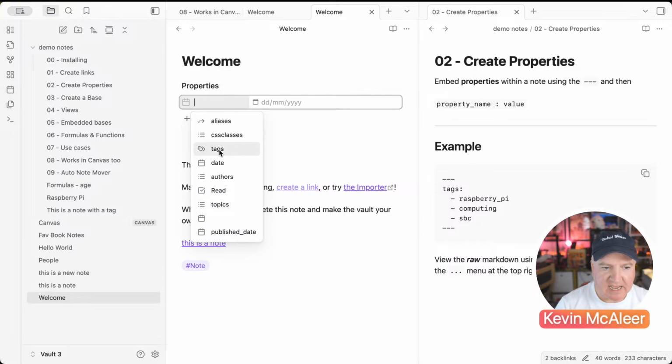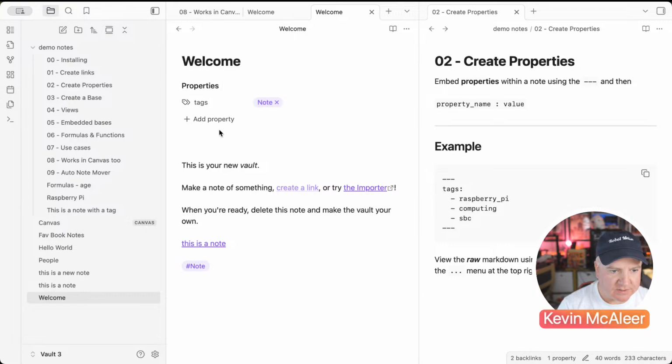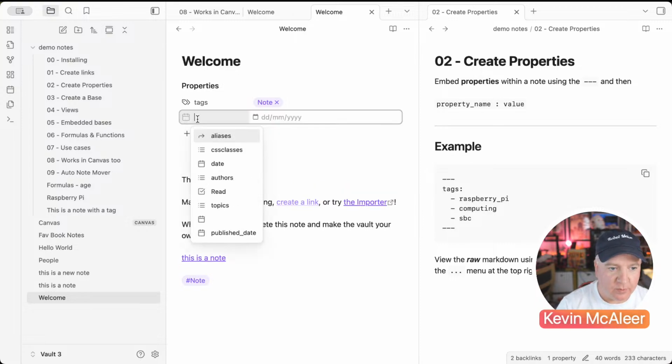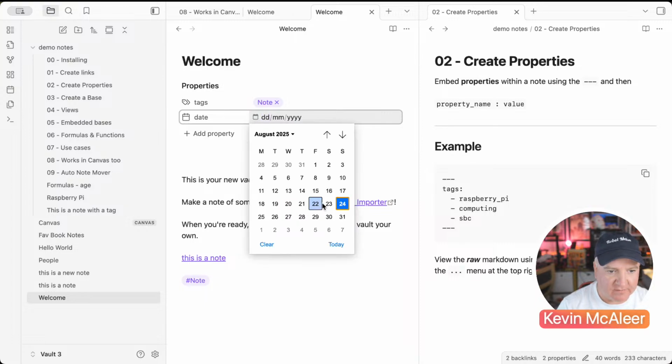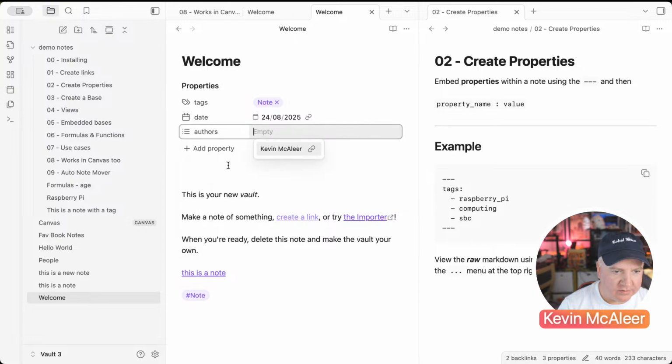So let's add some tags. Tags is kind of pre-populated as an option that we can have there. So let's call this one a note. So it's a type note, and it's going to get that hashtag, and we can also, when we're searching for things, we'll find that in our search list as well. We can have all other kinds of tags as well. So we could have a date, click on that, we can say, yeah, it's today. We could have like an authors, so we can have me as an author in there.